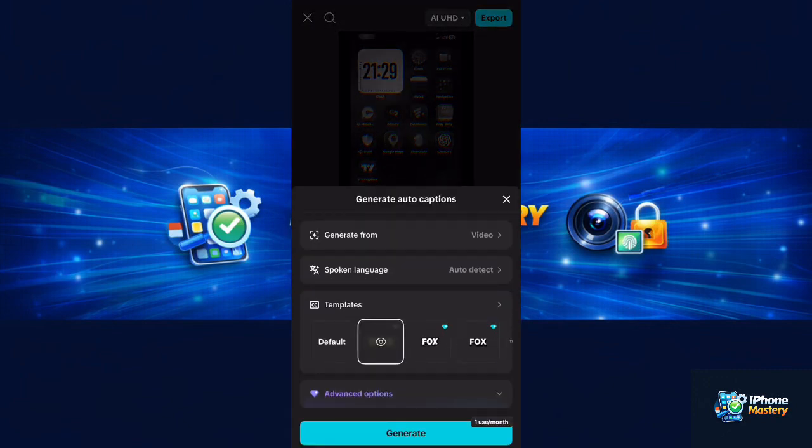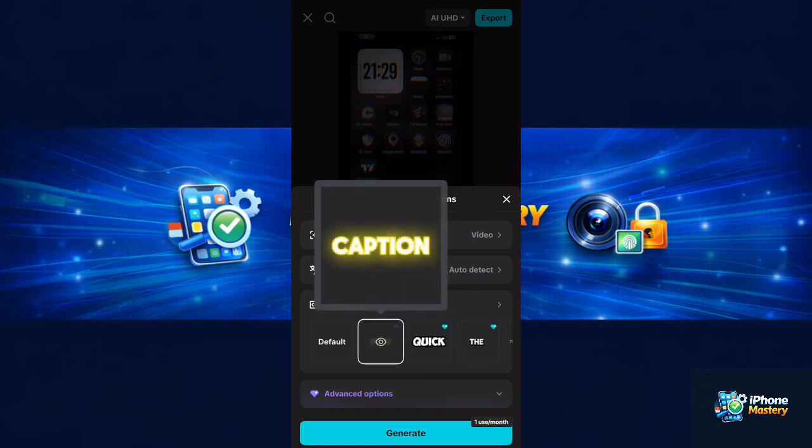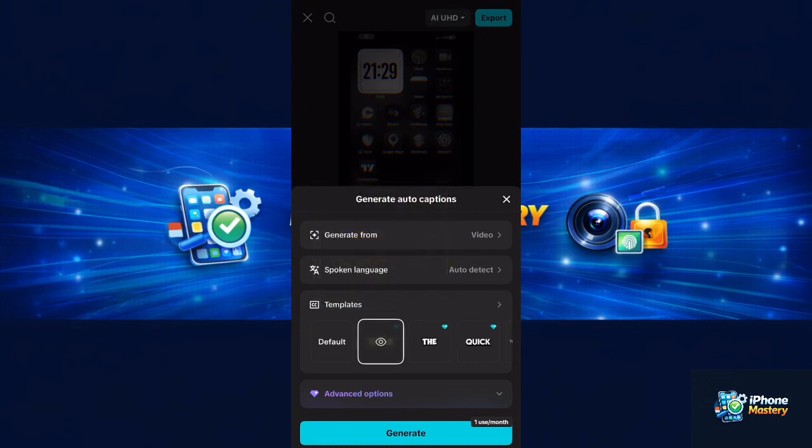So once you tap on auto captions, it will load up this interface for you. On this interface, the first thing, you can see under here where it says templates. This is where you get to select the template that you want for your captions. For the sake of this tutorial, we're going to be selecting the first one, not the default, but the first template here. So can you see it? Just tap on that template. Once you tap on it, that means you have selected it.